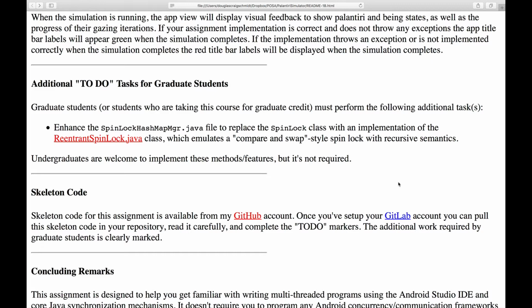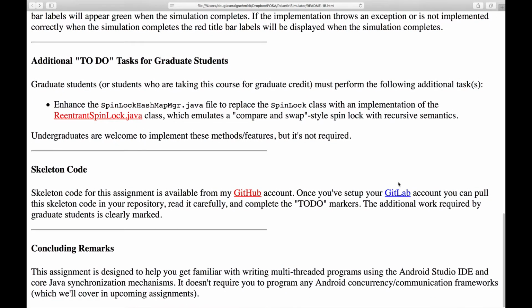Undergrads are welcome to implement these features and methods, but it's not required. The skeleton code for this assignment can be downloaded from my GitHub account. Assuming that you've already set up your GitLab account, you can simply go ahead and pull the skeleton code into your repository, reading it carefully in the directories we've described, and completing the various to-do task markers. The additional work that the grad students need to do is clearly marked.